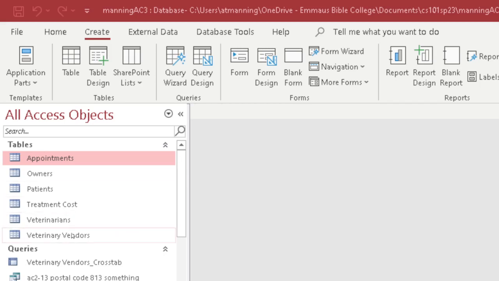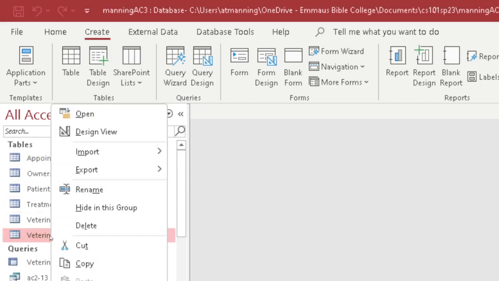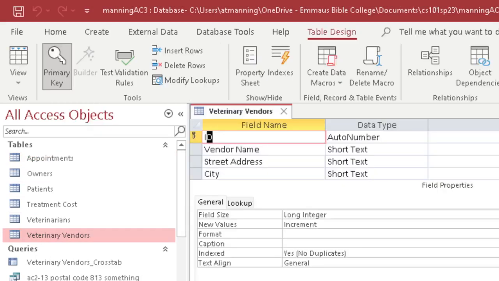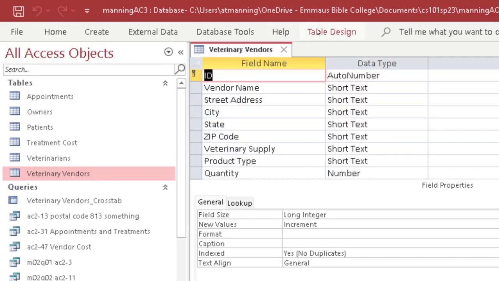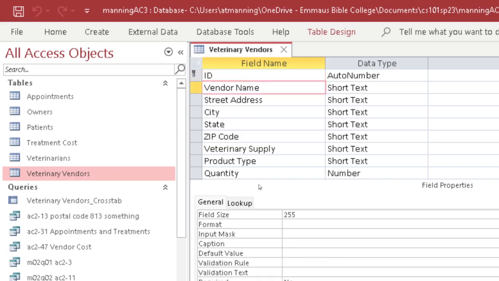Let's go back to our veterinary vendors, and we're going to right-click Design View on the veterinary vendors table. I'm going to close my top ribbon so I can see more. Each field, if I click on it, I'll see properties down below. And you can see our field size is all ridiculously large. I'm not going to worry about that because that's not the integrity of our data. That's just wasted space in our database.